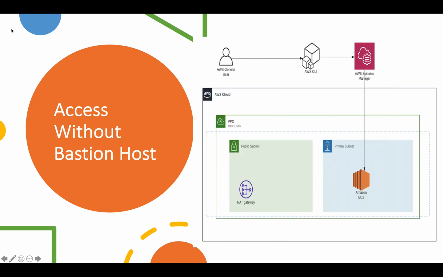Now, how will access without a BastionHost look? We don't have any server in the picture. We don't have any public subnet servers. You just have to install the AWS CLI, which is a command line access tool from AWS. And then we use a Session Manager plugin to connect to your Windows environment or to your Linux world as well. So you can directly connect to your private subnet servers.